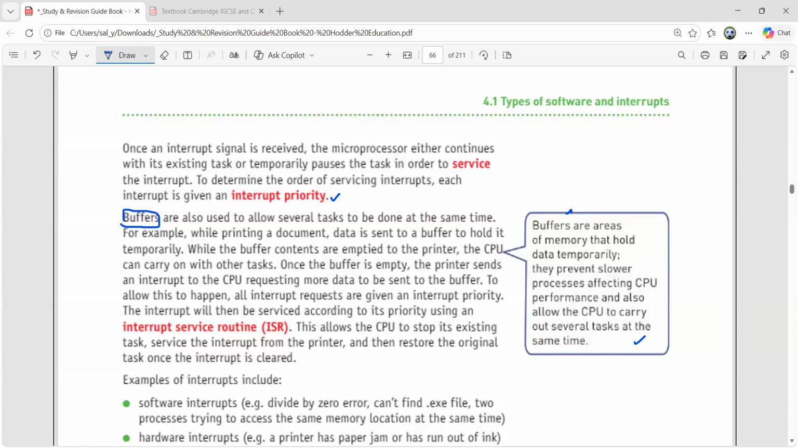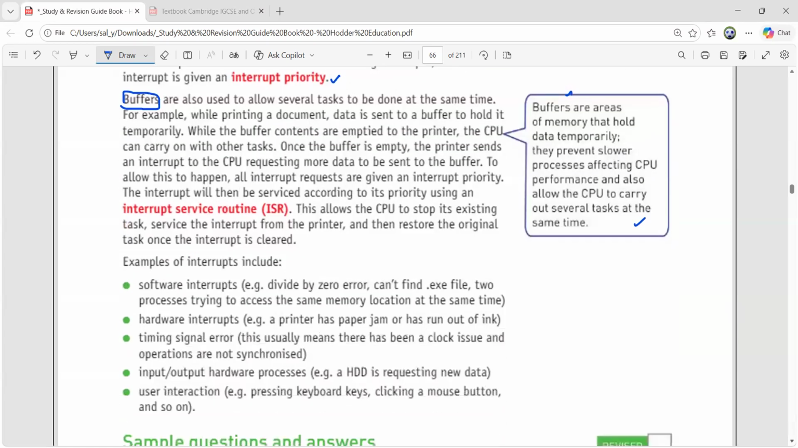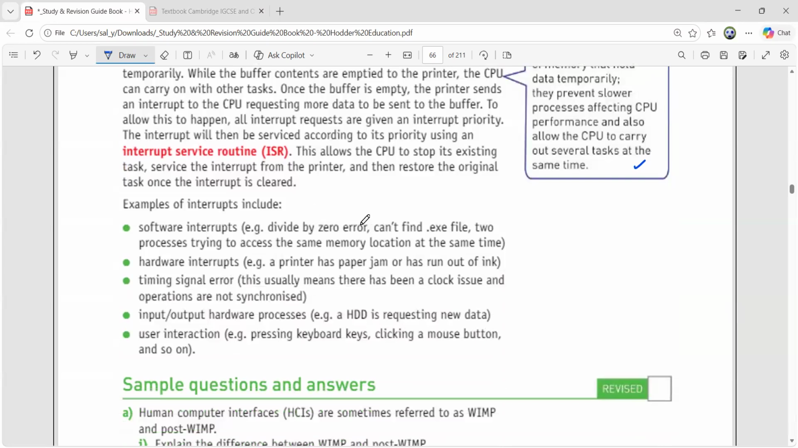Yeah. Now, examples of software interrupts and hardware interrupts are discussed here. Software interrupts: division by zero, can't find the file, two processes trying to access the same memory location. Hardware interrupts, for example, printer jam or running out of ink, timing signals, input and output hardware processes, and user interaction. So the same thing has been discussed here once again. And then let's see the sample questions and answers.